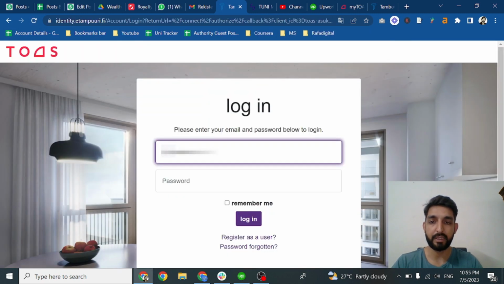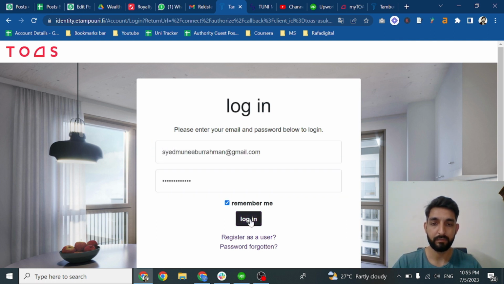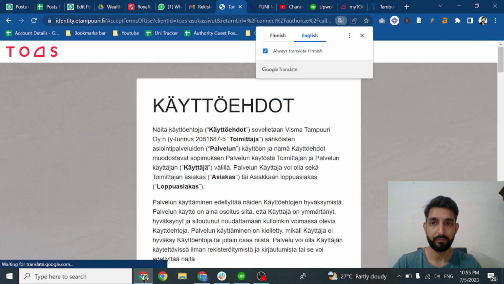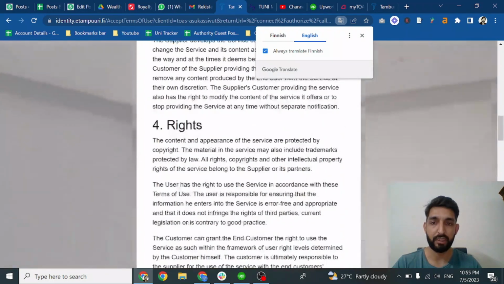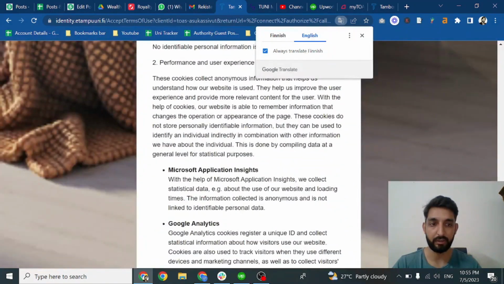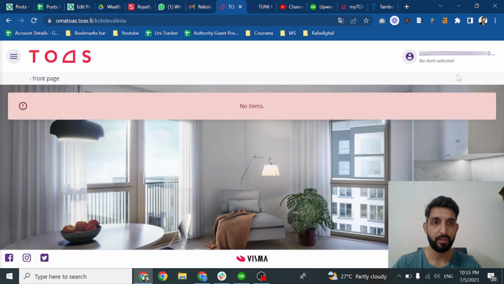Use your email address and the password you selected in the previous stage to sign into the TOAS system. Terms of use, just go through these, and at the end just select all, accept the terms and conditions. So now you can see that I have logged in to TOAS.